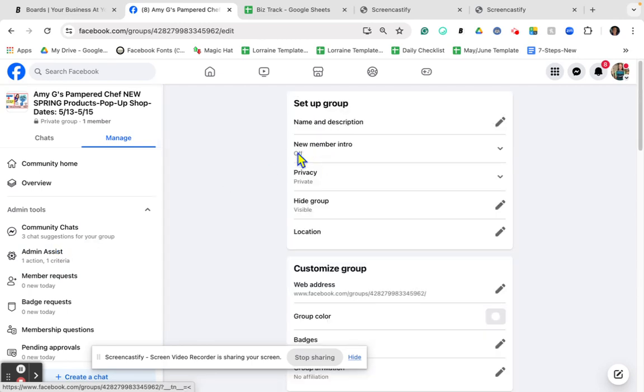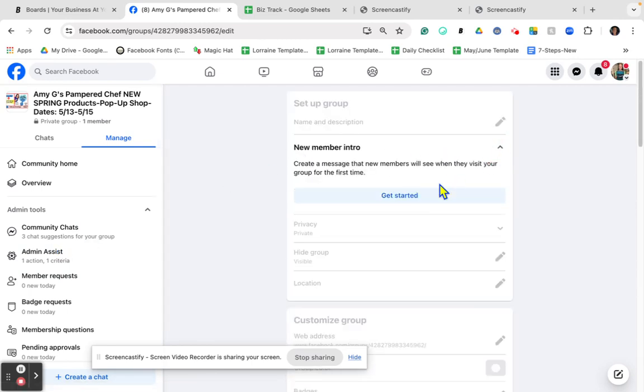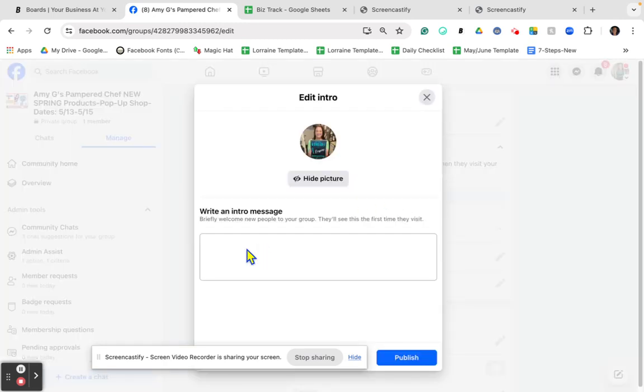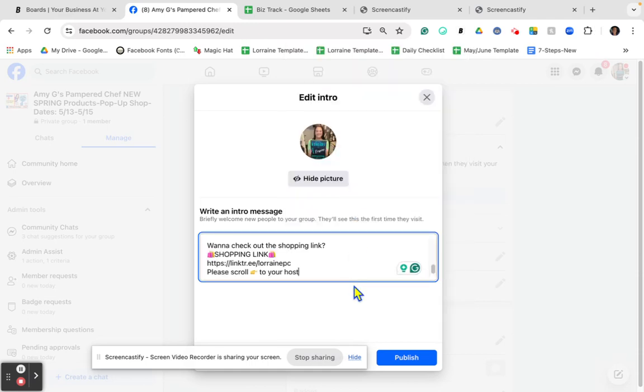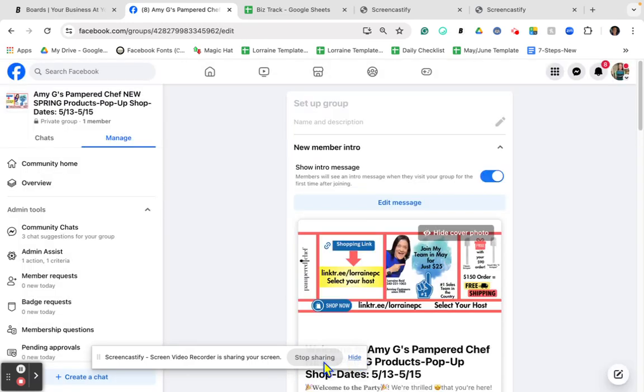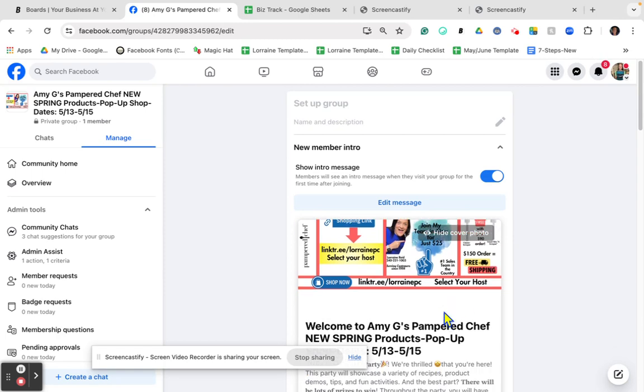And we're going to turn on the new member welcome. So we'll click get started. And we're going to use the drop down extension. And this is the welcome setup word. So we're setting up the party. So these words will go here. And then we're going to publish that. And now when people come in, this message is waiting for them.